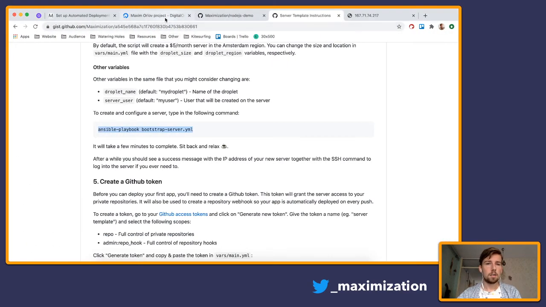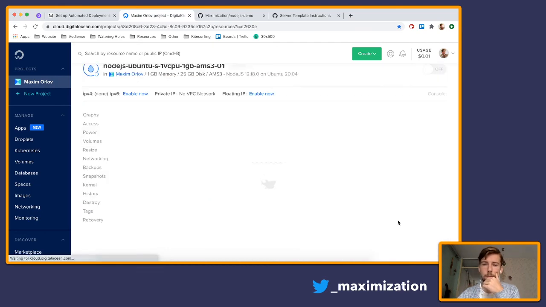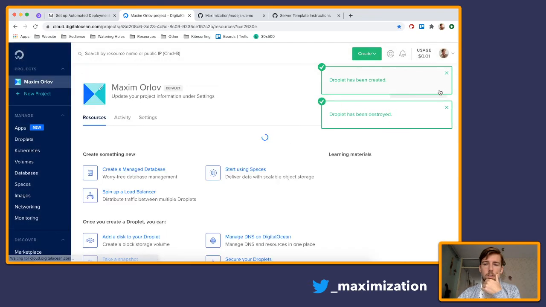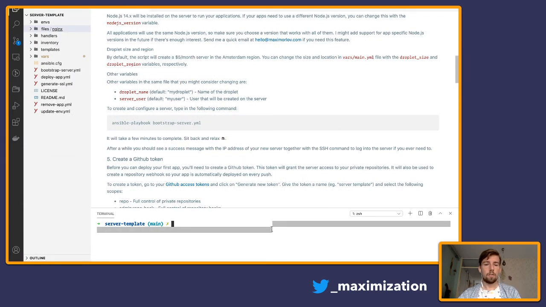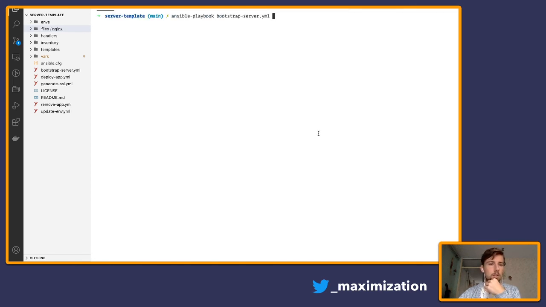Let me see. So I have this server now. I'm going to get rid of the server. We're done with this. I'm going to remove the server. I don't need it anymore. And just so I make sure, okay, this is empty. I have no servers on DigitalOcean. First command that I'm going to run is to provision and configure the server. I'm going to type in ansible-playbook bootstrap-server.yaml. And let me make this big so we can see what's going on.